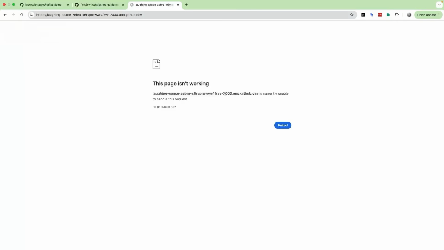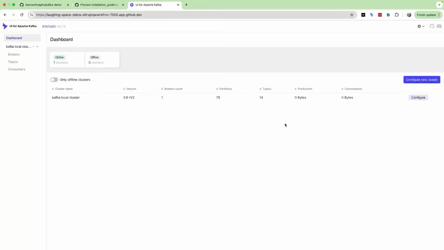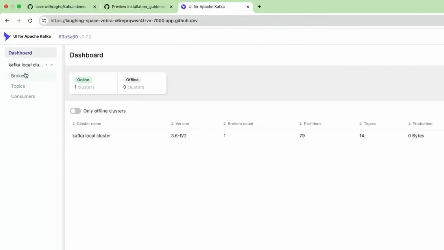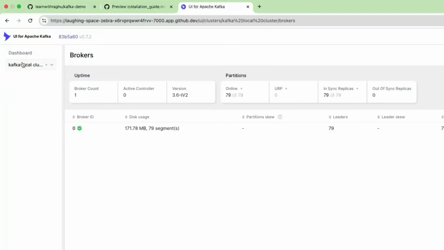Let me refresh the screen quickly and click on reload. Well, you see the Kafka cluster is now configured successfully. Now, if I want to see some information about my Kafka cluster, what can I do? So for that, let us click on brokers. Now here, we only have one Kafka cluster. So that is why you are seeing it in the drop down on the left side.